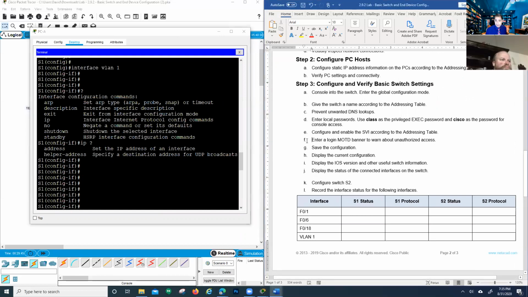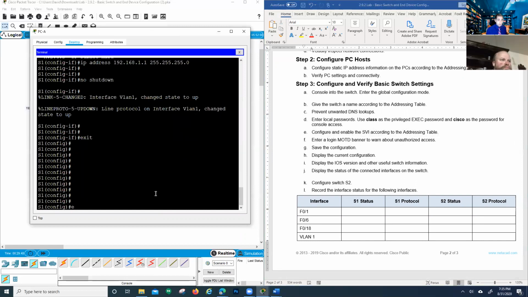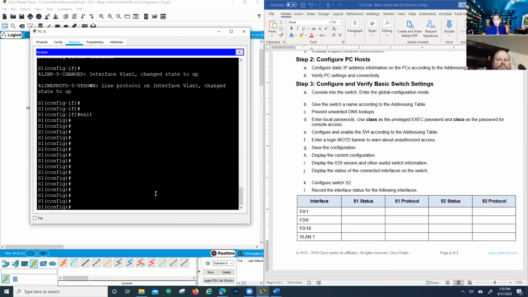We're done with step E, we're moving to step F. So I'm gonna exit because I have to be back in global configuration mode for this one. They want us to configure a message of the day banner to warn about unauthorized access. Now it's not giving us exactly which warning to give. So I'm assuming it's not gonna ask for this. But I don't remember how to configure this.